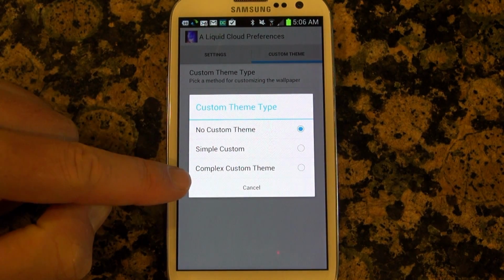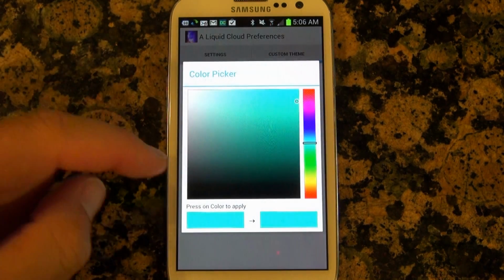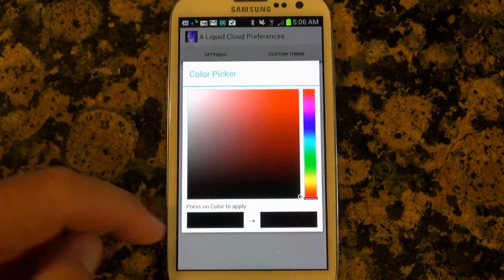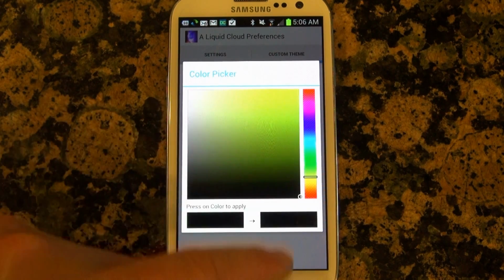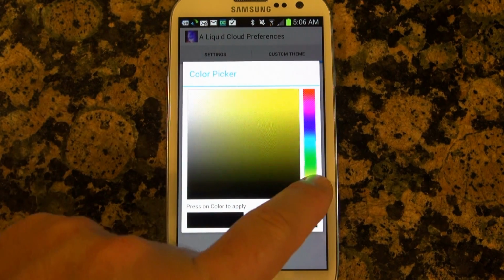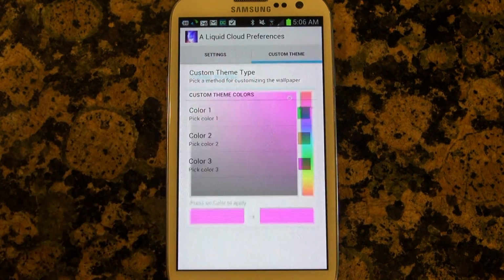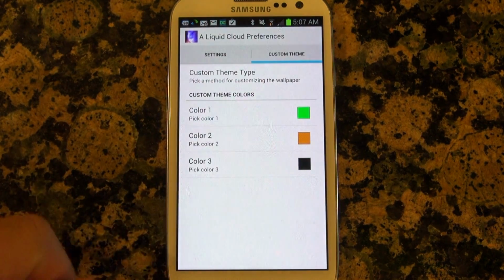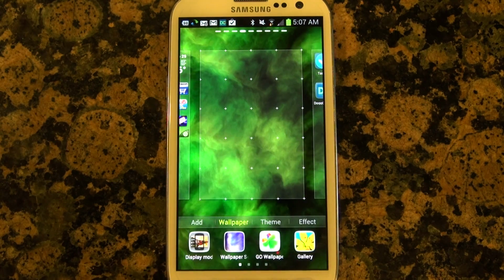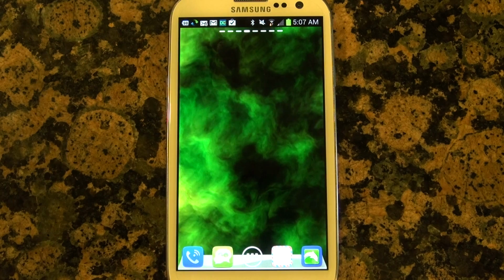Let me show you how to set up a custom theme. So you just want to pick 3 colors that are kind of different from each other for the different highlights in the smoke. And there we go, a green custom Android theme.